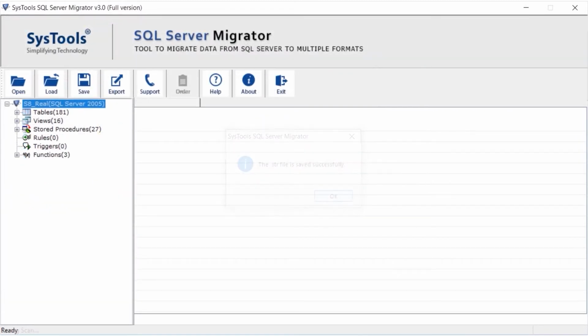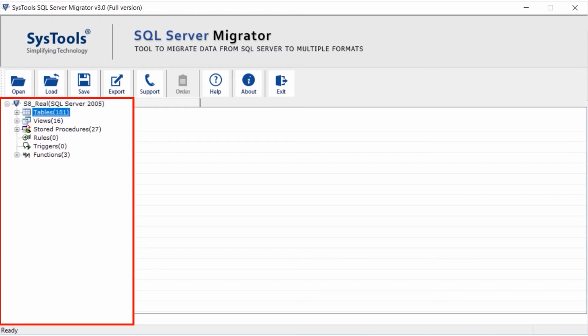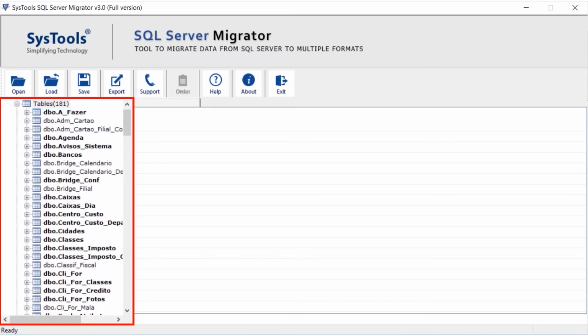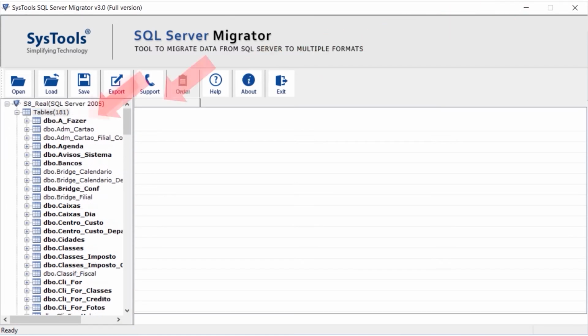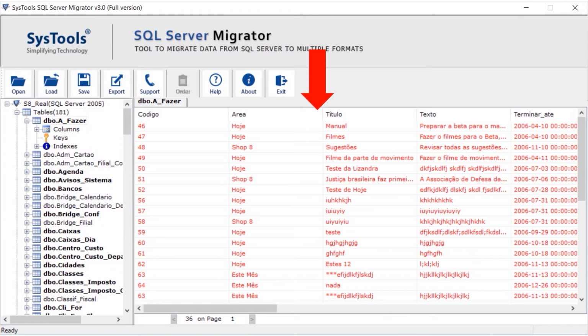In the next window, you can see on the left menu pane loaded SQL Server database objects. Click the folder and explore it. Now click on any table to preview SQL Server database table record. Now click on Export button to start migration process.